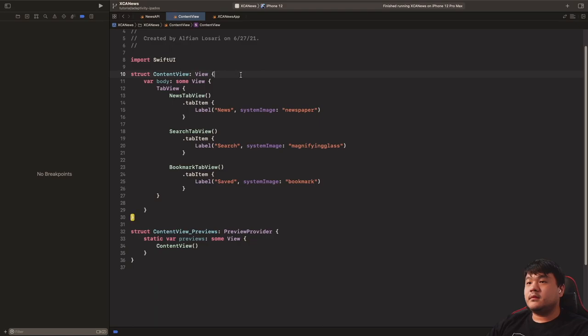navigation. So basically here, this is the content view of our current news app. As you can see at the root level, we have a tab view with three tab items: news, search, and save articles. So basically, we need to retrieve the current horizontal user interface size class. And then, based on the value, we are going to return the appropriate view. So whether it's compact or regular.